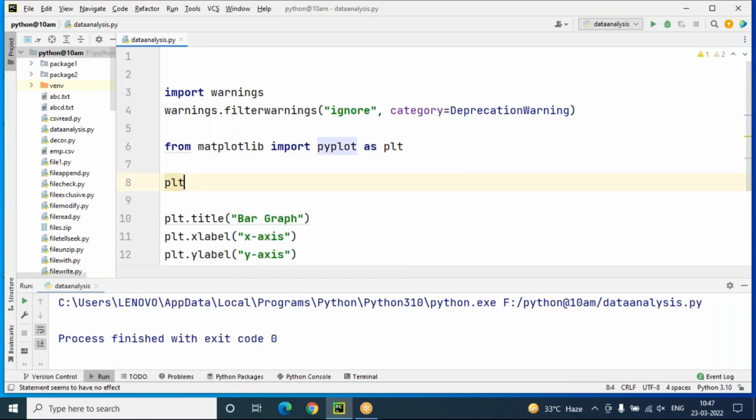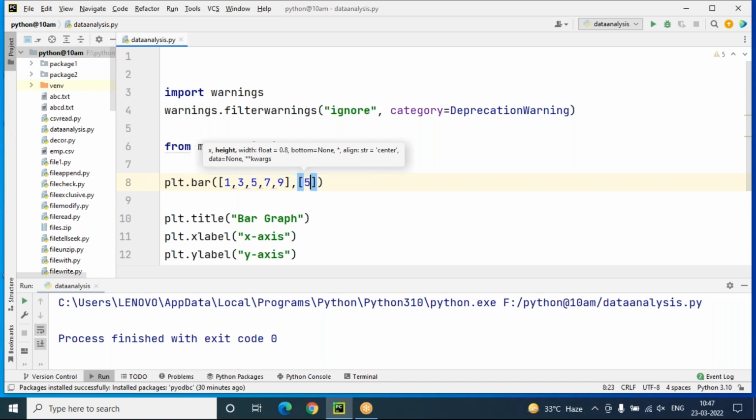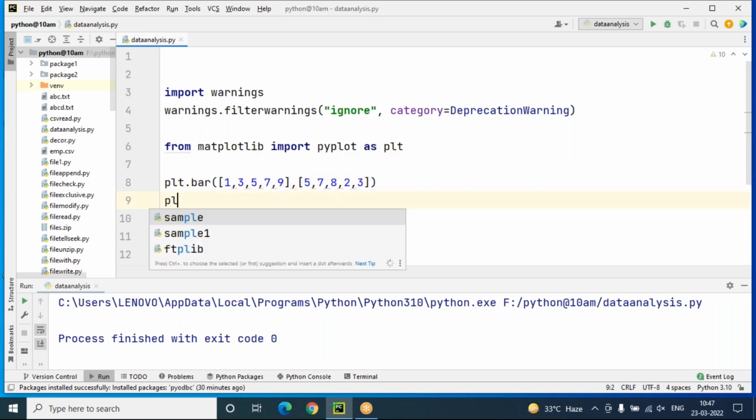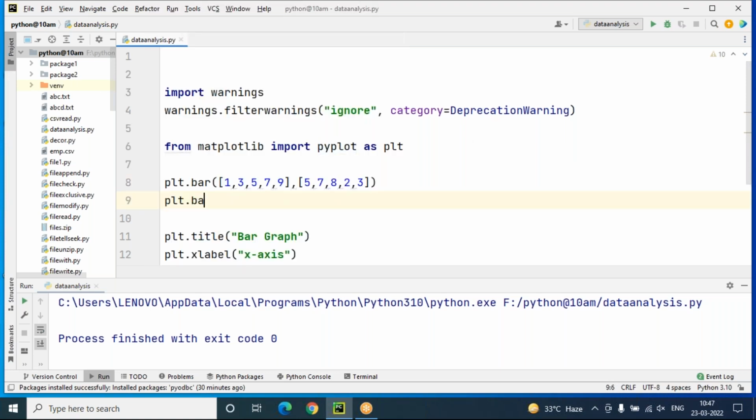PLT dot bar is a function, and you can mention the values 1, 3, 5, 7, 9. Odd numbers I'm giving. This is one graph I'm preparing. Then comma I'm taking 5, 7, 8, 2, 3 like this. Next PLT dot bar I'm preparing. PLT dot bar 2 I'm taking 2, 4, 6, 8, 10. These are the even numbers.